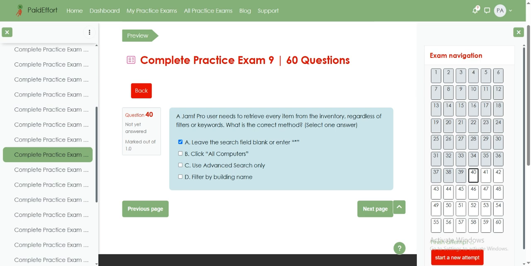option. Using advanced search only is unnecessary here, since this task doesn't require complex filtering or logic, just a full list. Likewise, filtering by building name narrows the results and won't help retrieve the entire inventory. So the correct and most efficient method is to leave the search field blank or enter star.